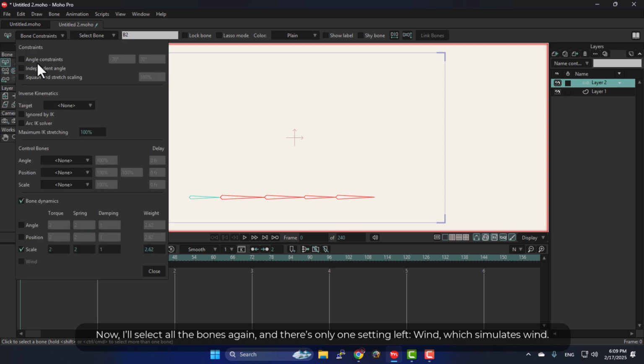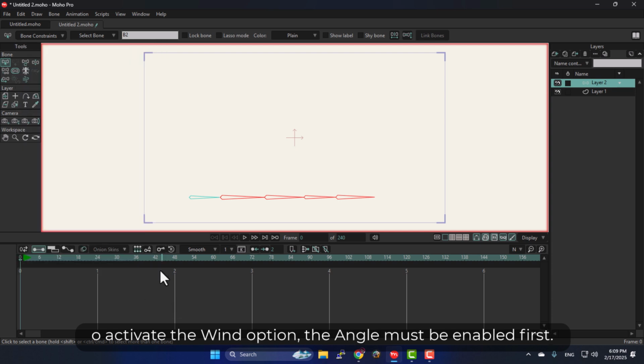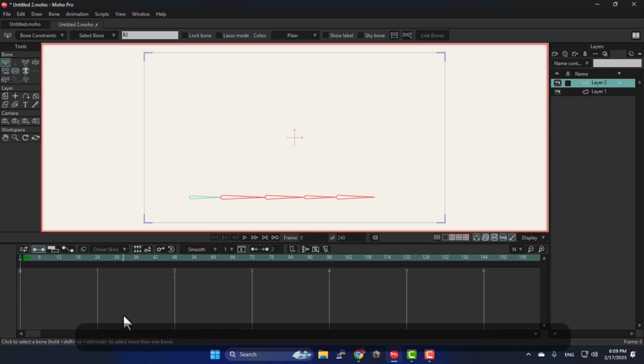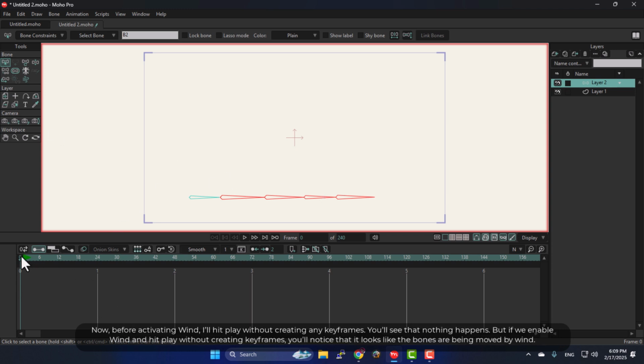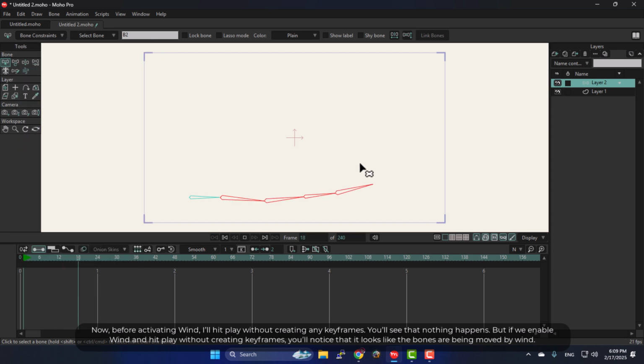Now I'll select all the bones again, and there's only one setting left: Wind, which simulates wind. To activate the wind option, the angle must be enabled first. Now, before activating wind, I'll hit play without creating any keyframes. You'll see that nothing happens, but if we enable wind and hit play without creating keyframes, you'll notice that it looks like the bones are being moved by wind.